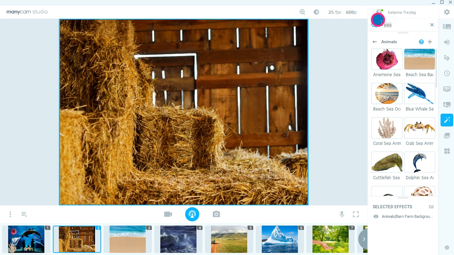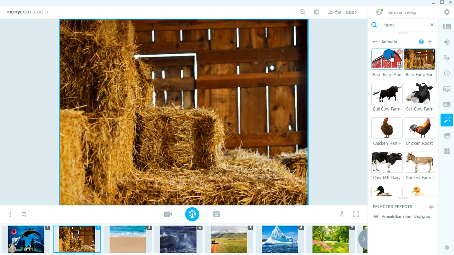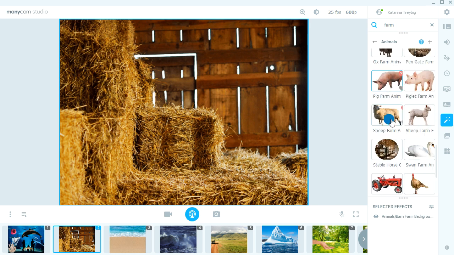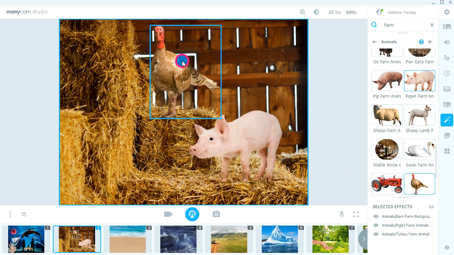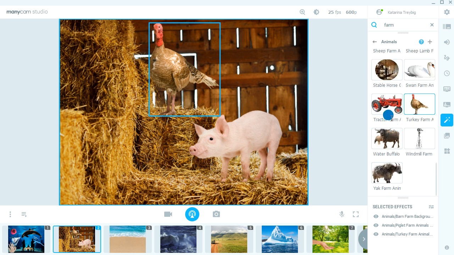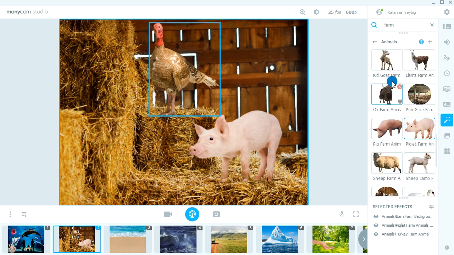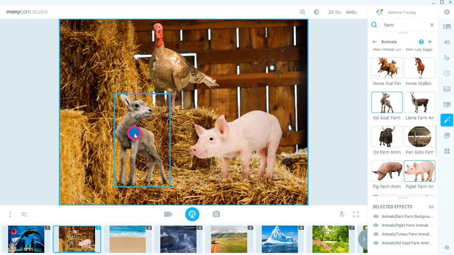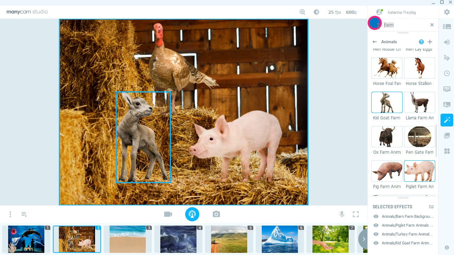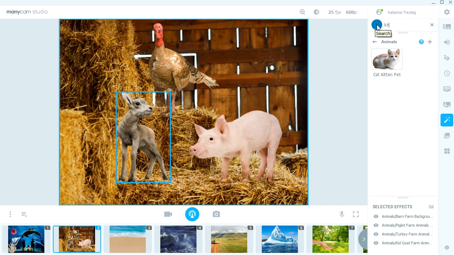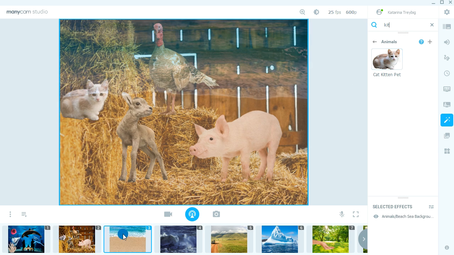I've got a little farm feature here. If I type in the word farm, those are going to be all the animals associated with the farm. So we might have a couple of piglets running around, and we've got a little turkey. He wants to be up top here. And we might even put a little kid, a little goat, here, and he can be quite small. If you're looking for something outside of the farm realm, he might be in pets, and I want a little kitten, because of course, nothing's more fun than a little kitten on a farm. And so you can sort of build your scenes here.